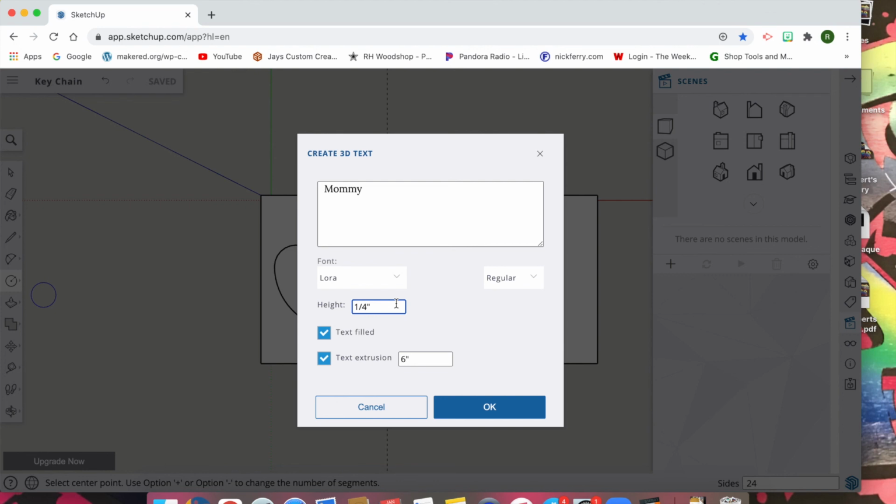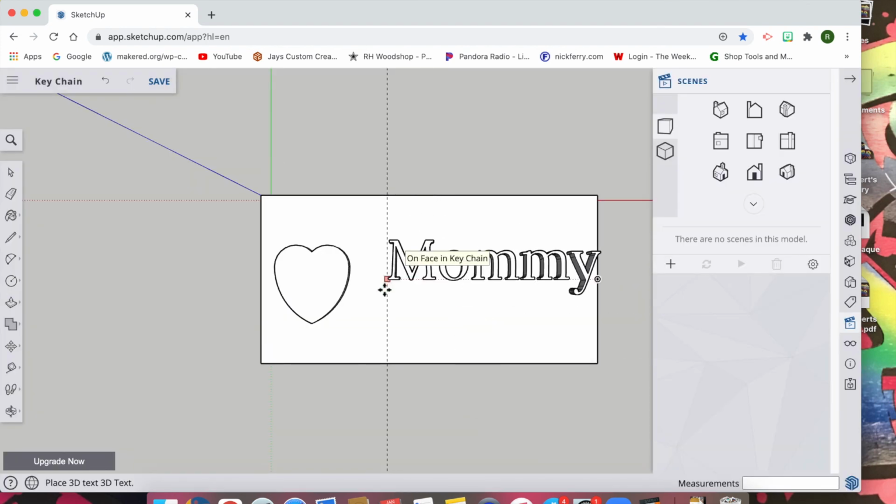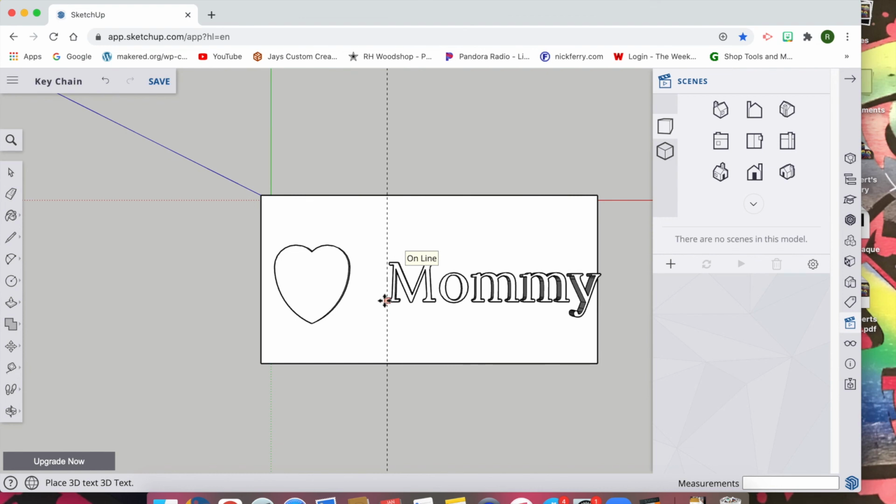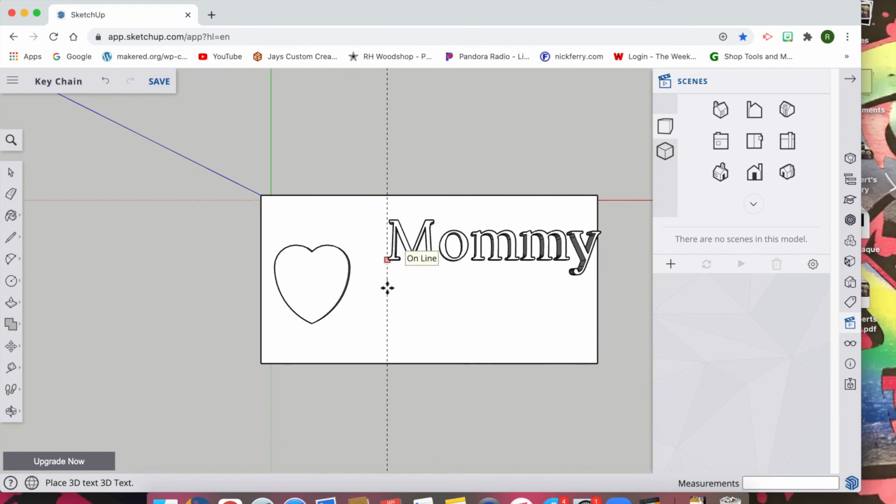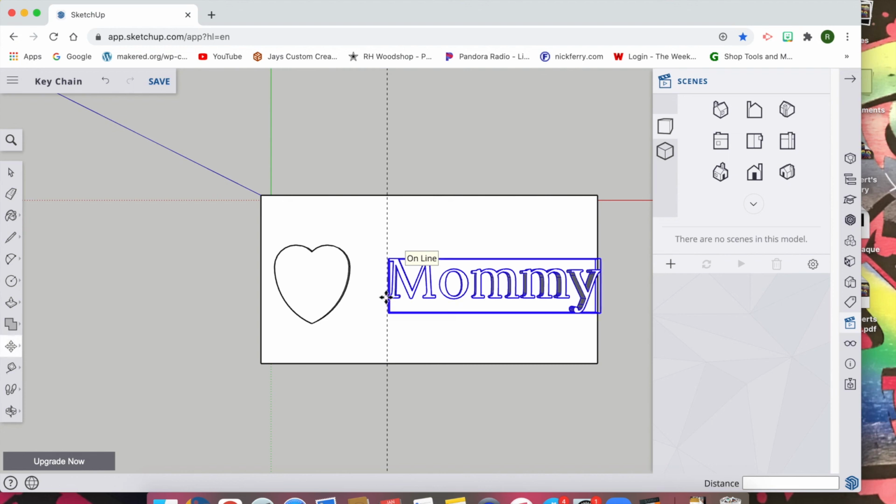Okay, so now what we're going to do is come down here. We're going to delete this 6, and we're going to put 1/8. Go ahead and pause the video and do that now. All right, now we're done with that. We're going to hit OK. Now, the name should fit perfect between this dotted line and the end of the thing. So wherever you want to put it, just move it there, click, and it's going to insert your name onto the keychain.